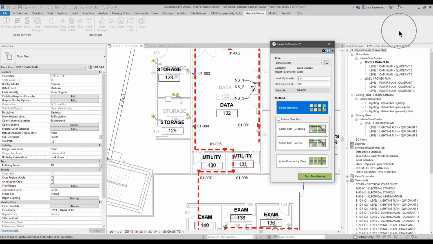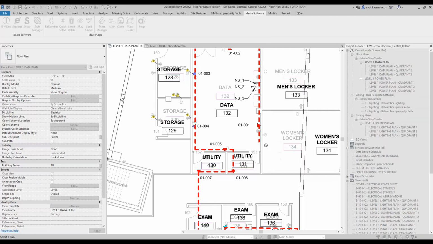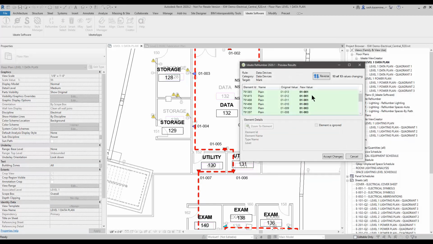Is it way over in the upper right corner of the project? Is it the bottom left corner? But at least with auto number by view, we have a place to start with, which could be, in this case, each space. But what I'm going to do here is start the numbering at 0, 0, 1 again and do the select path crossing. And I'm going to hit this line over here. And now you're going to see something really interesting here.